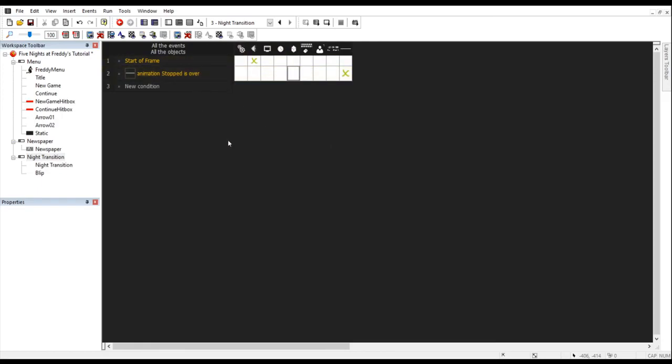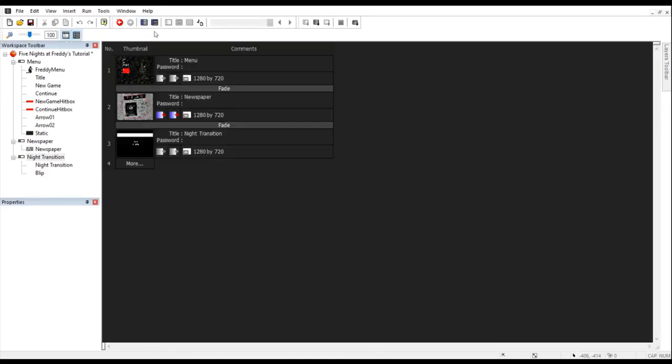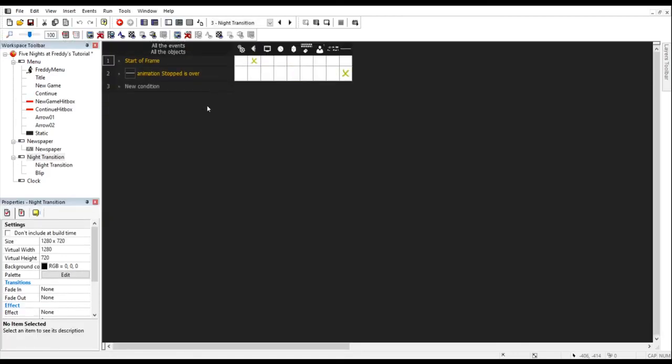So, one last thing before we move on is we'll go back to the frame editor or storyboard editor. We're gonna click on this and name it clock. This is gonna be the clock that will appear after the night transition plays. Those are separate frames, by the way. Go back to the event editor on night transition, new condition.